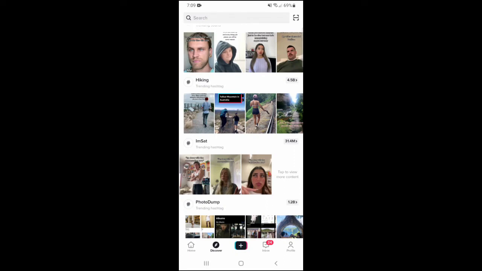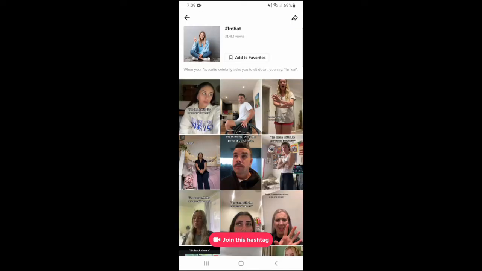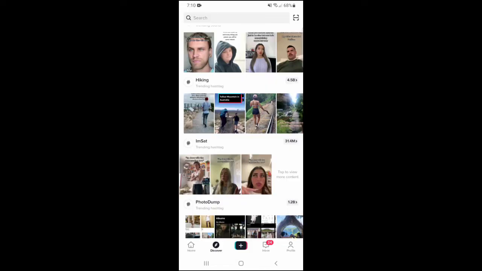If you tap the name of a trending sound or hashtag, you can see all the videos using it. Tap Add to Favorites to save it for easy access later. To create your own TikTok video using it, tap Join this hashtag, Use this sound, or Try this effect at the bottom. To see a larger list of trending sounds you can use, tap the plus sign at the bottom to begin creating a new video.